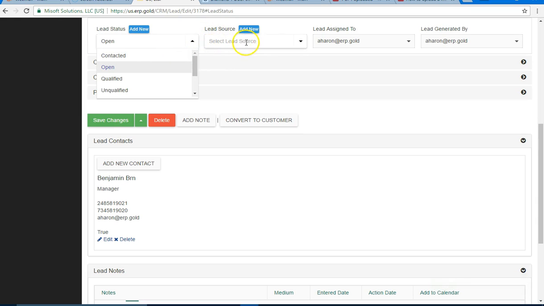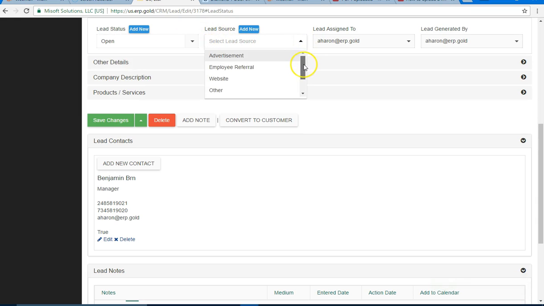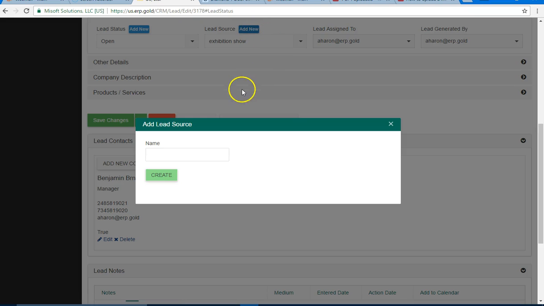The next thing is the lead source. We got that list from an exhibition show, so I'll select that. Again, if you want to add any other lead source, you can click on this and give a name to your lead source.